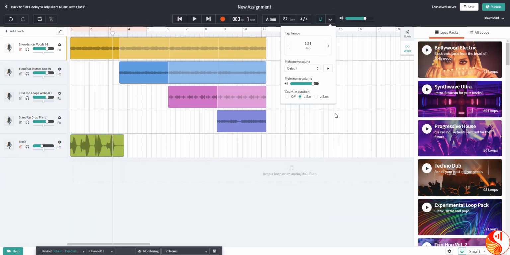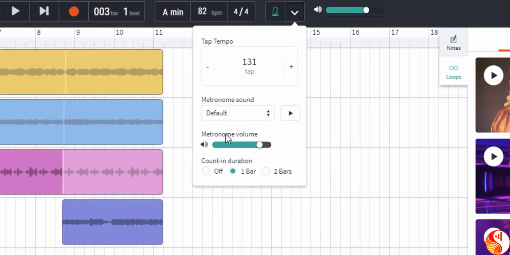The next feature is the metronome sound. The default sound is this. Let's change it.